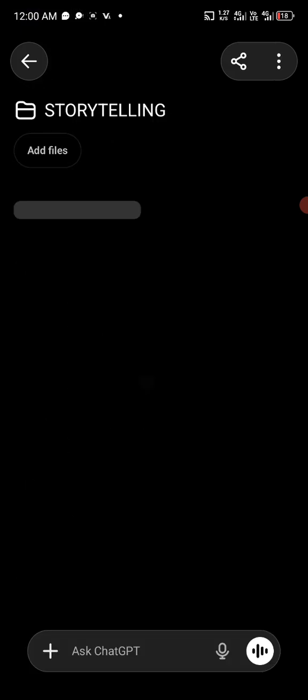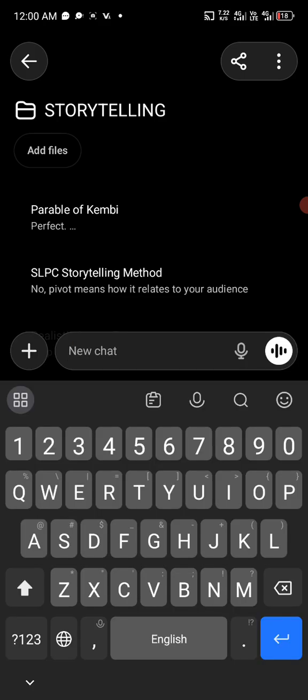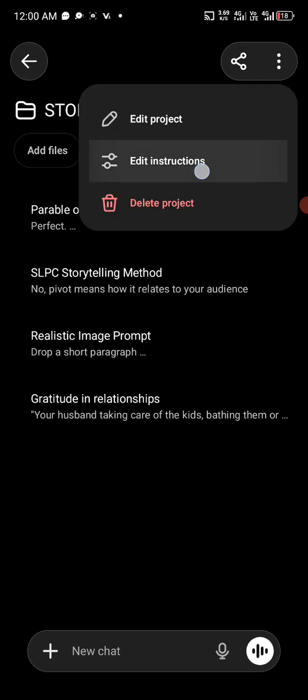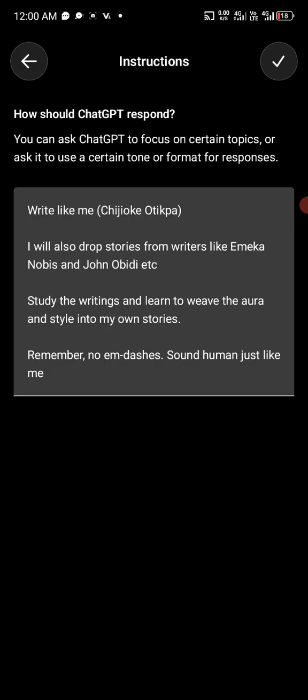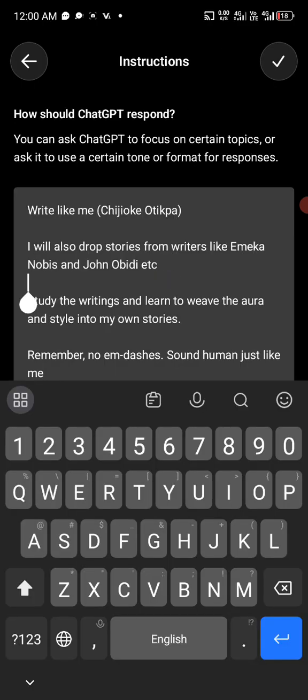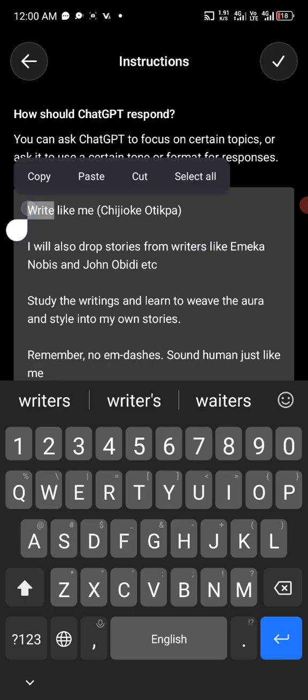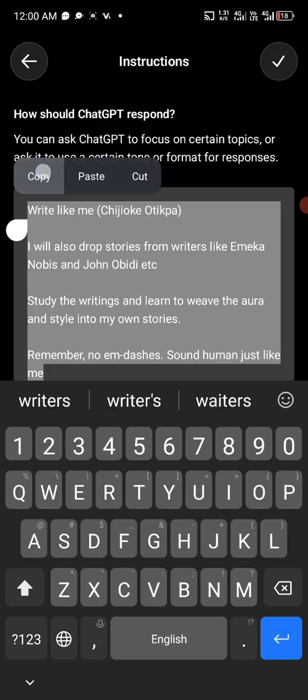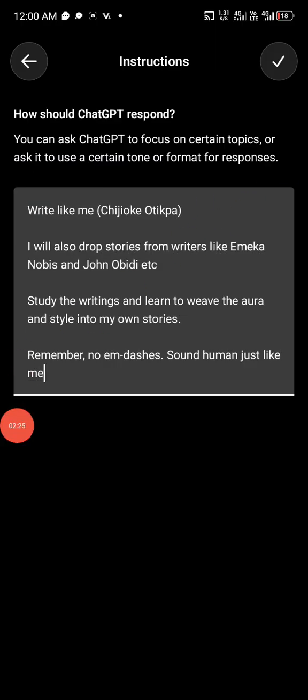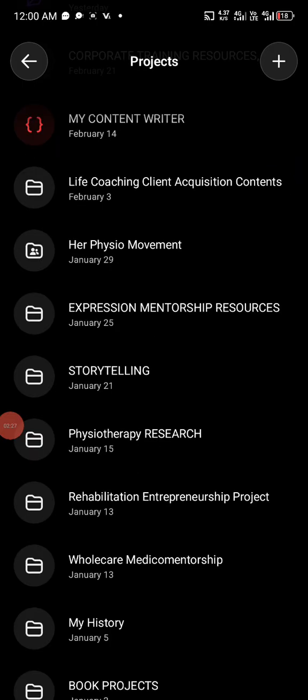So I created a project for my storytelling, right? And once you have that project created, it appears this way. Go to the three dots and click on edit instruction. Then you can see this, right? Write like me. I'll also drop stories from writers like this, study their writings and learn to weave the aura and style. So I'll copy this.